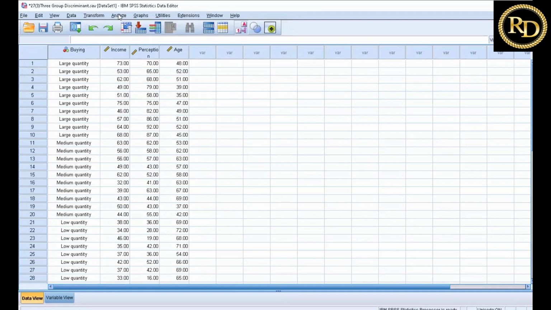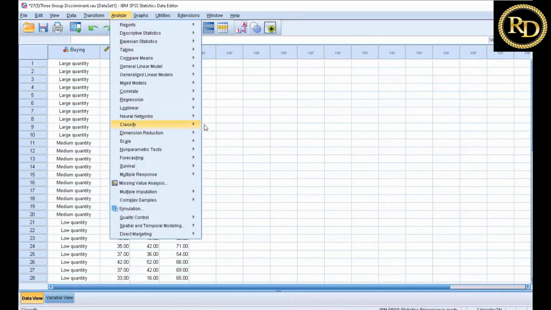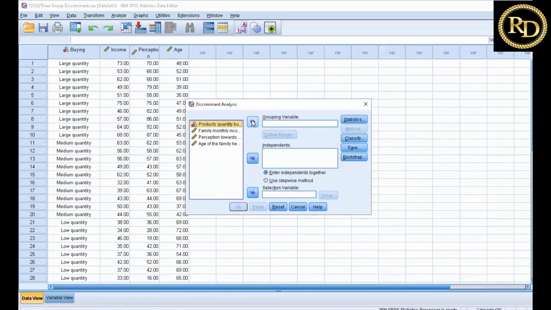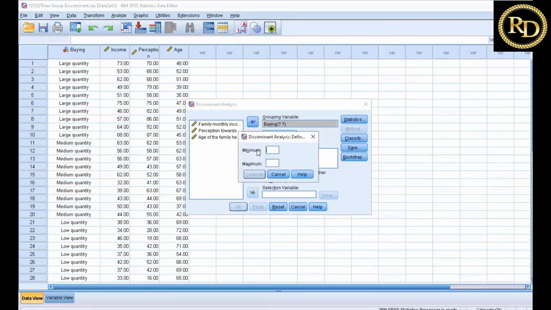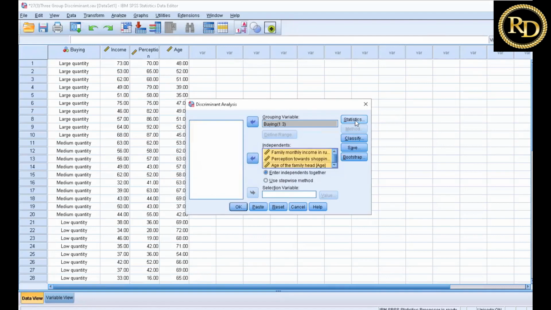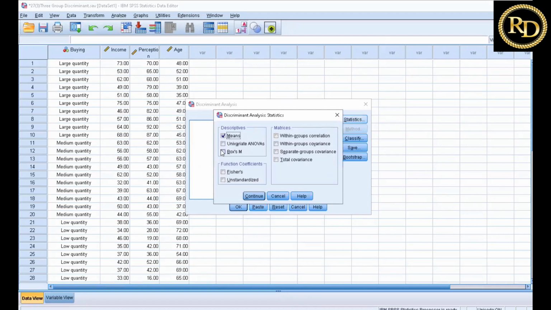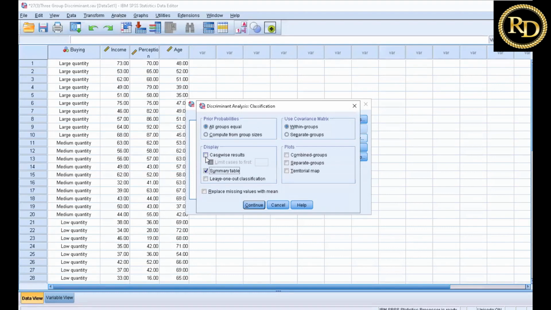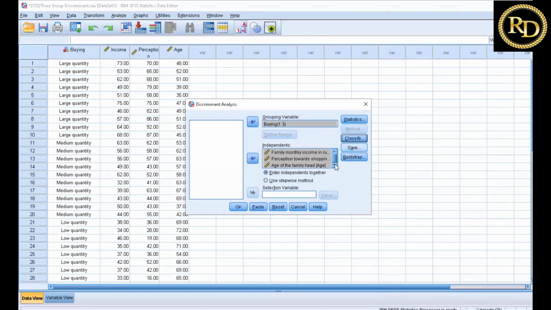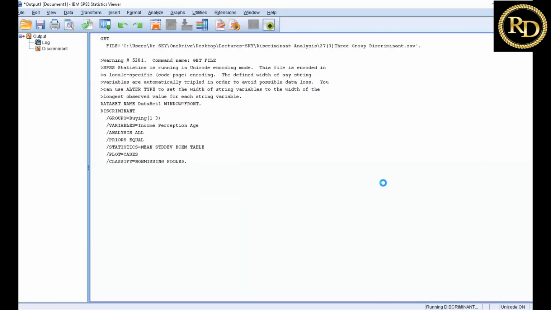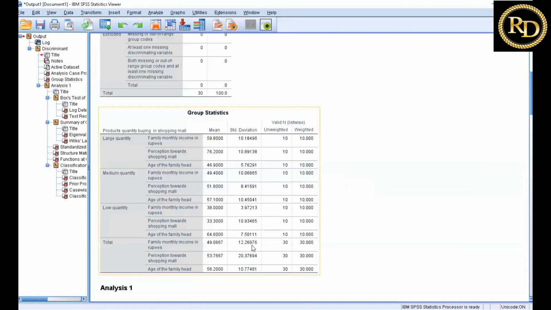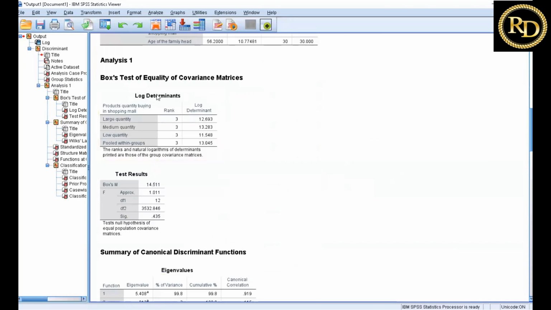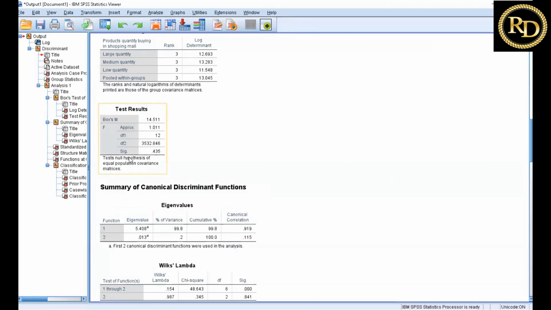So you can classify in the same fashion. You can go to classify, then discriminant, and you have to define the range here, 1 and 3. Okay, and you have to select all of those things here. So means, Box's M, and classify as summary table, case-wise, and then continue. So this way you can see this is the summary statistics, and this is the result.